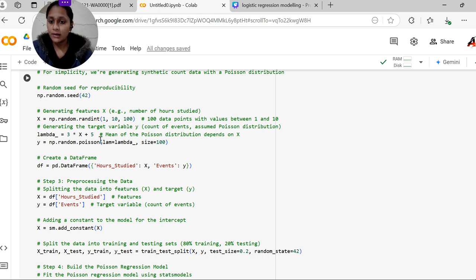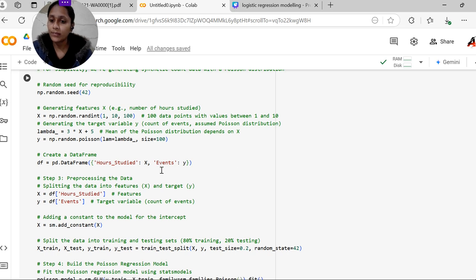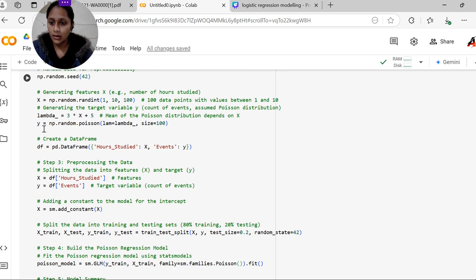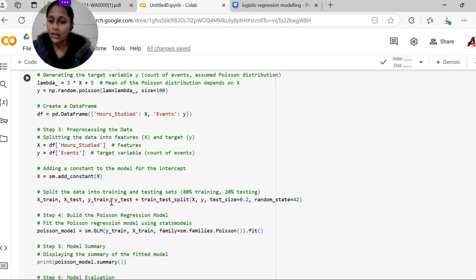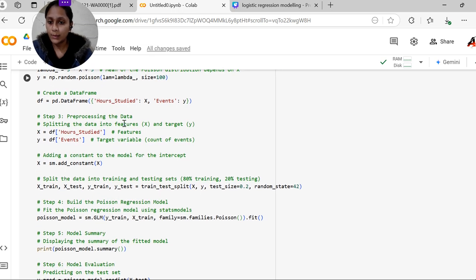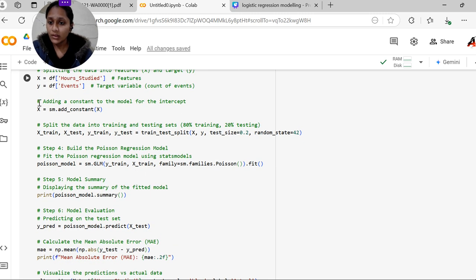And then in order to generate the target variable y, I am using a lambda function, which is an anonymous function. And then we will use random.poisson, in which we pass the random method which we have used above. Now to create the data frame, we will use the format pd.DataFrame. And in order to perform the preprocessing of the data, we will first split the data into features and target by using the split method. And then in order to add a constant, we use the add_constant method.